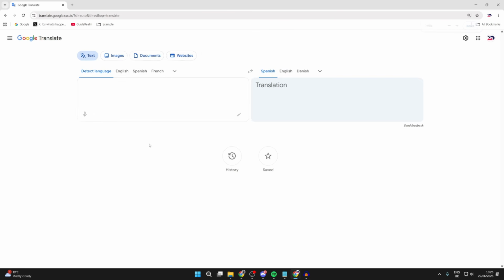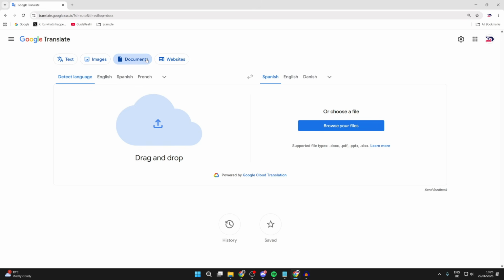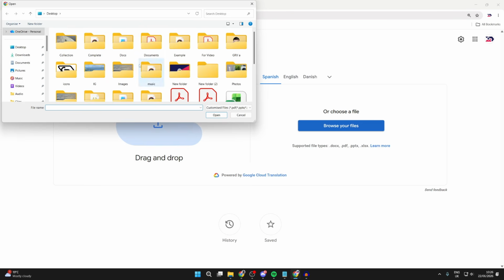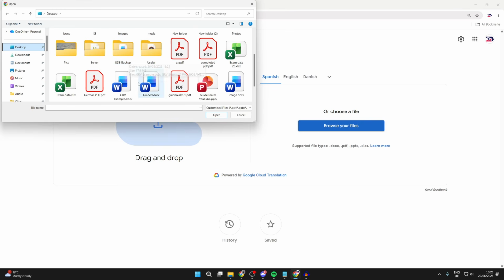So here we are. Now, because we've got a PDF, we can actually come straight to documents at the top. So you need to come to the row of options and press that there. You can drag and drop it, or alternatively, you can press browse your files. Your file explorer opens and you need to locate it. So I'm going to press desktop to the left and we can then scroll down and find it.